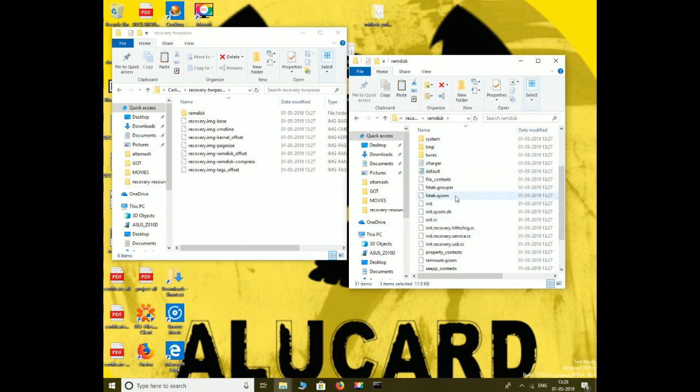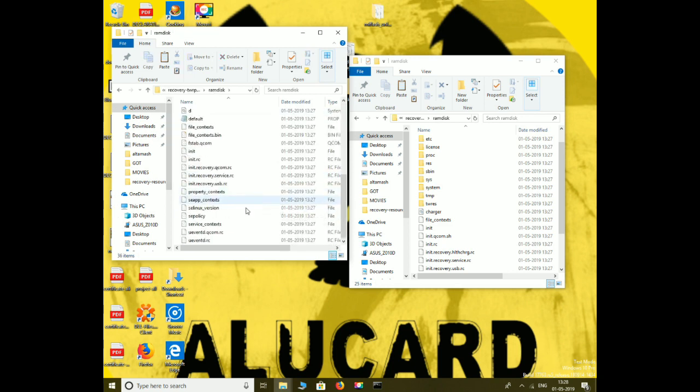Select the fstab.qcom file and similar files. Okay guys, select all of the fstab files and look for other files that I'm going to select. Just delete these files first. So I've deleted this, and also delete the default file, and then move to the ramdisk folder in the stock folder. Then select the same files and move them to the port folder, ramdisk.